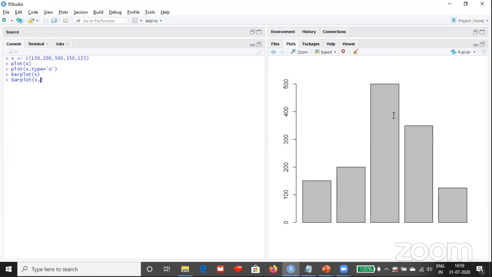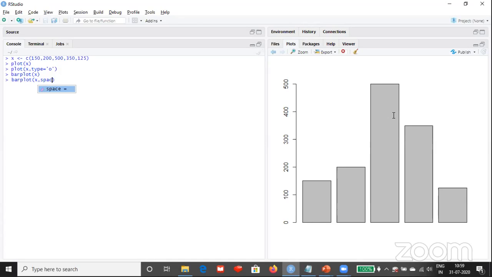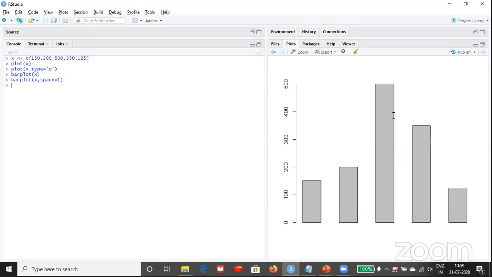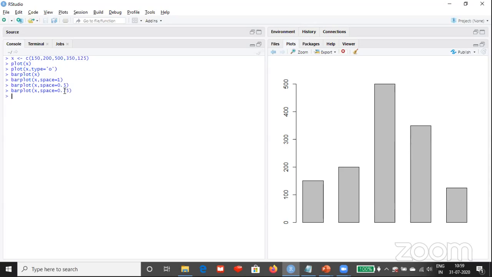Then what else do you remember? We saw something known as space. I want the space between them equal to 1. Can you see? I can also change the spacings. 0.5, it varies. If I give 0.75, it varies. Now I can give a color for this. Normally you can give a color: col equal to, for example, aquamarine.